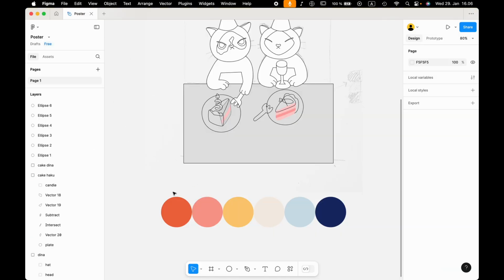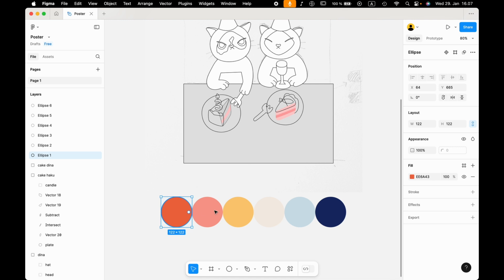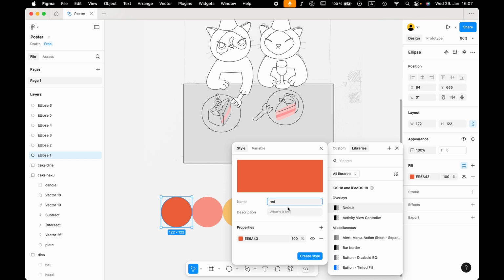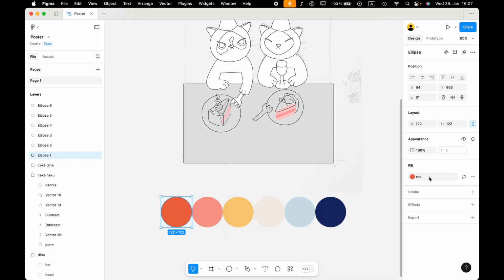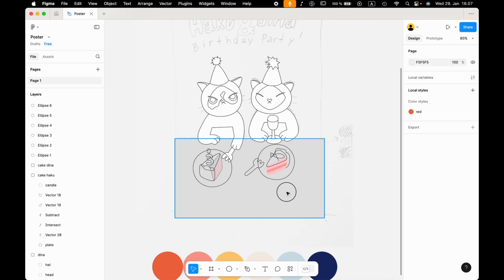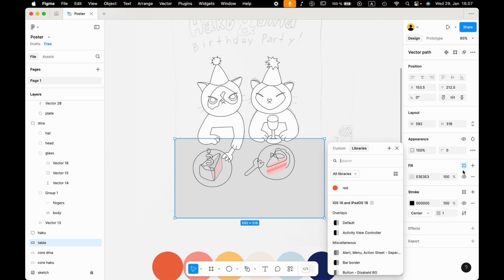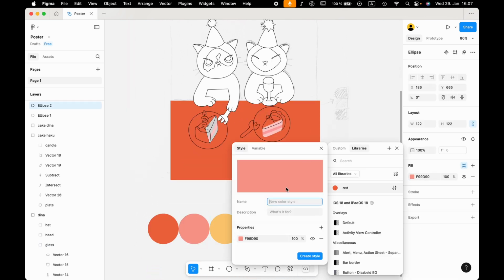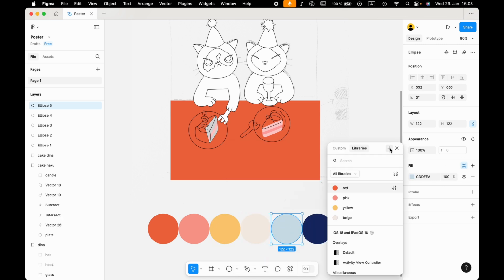So these are the colors I have chosen for my illustration, and I want to show you how to make color styles so that you can easily access the colors you want anytime you want. Select the object with the color you want to save, go to Fill panel and then press the menu button, then press the plus button to add a style. Make sure that it's style and not a variable. I'm naming it red and I click create style, and here it is. And let's say I want to paint the tablecloth red, so I'm going to Fill panel, to the menu and then select red. Basically that's it. I'm gonna do that for every single color I want to save in my file: pink, yellow, beige, blue and dark blue.